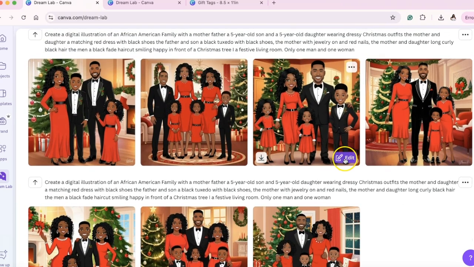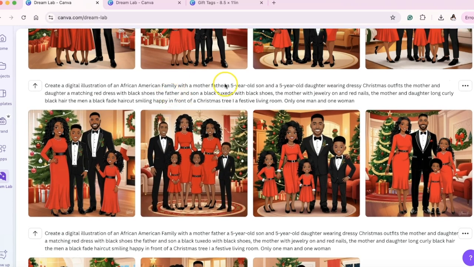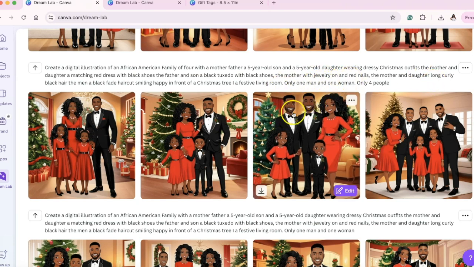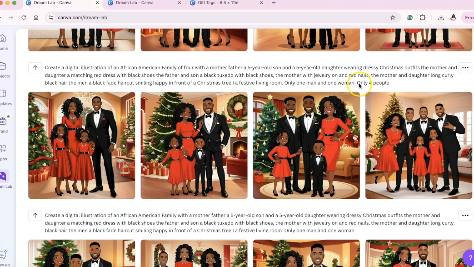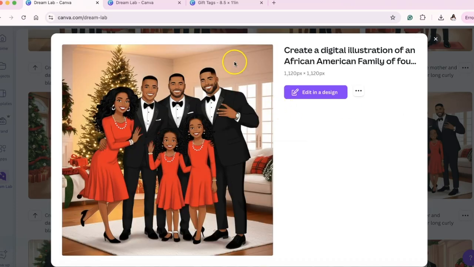Y'all, look how much I tried. And it almost seemed like the more I tried, the worse they got. So I tried to change some of the words. Like I said, for the sake of time, you guys can pause it and see the prompts. I'm not going to read every last one. I'll probably read one. But you can see I changed it. Like I said, only 1 man and 1 woman. Y'all, still multiple men. I said only 4 people. That's 1, 2, 3, 4, 5, 6. 6 people. So you want to be careful.